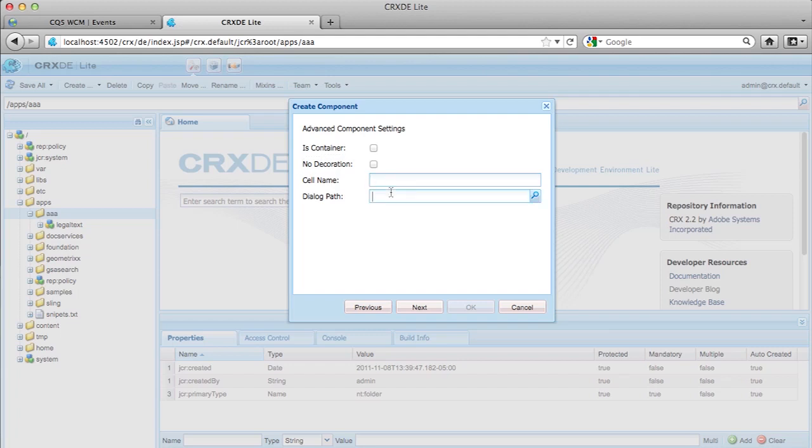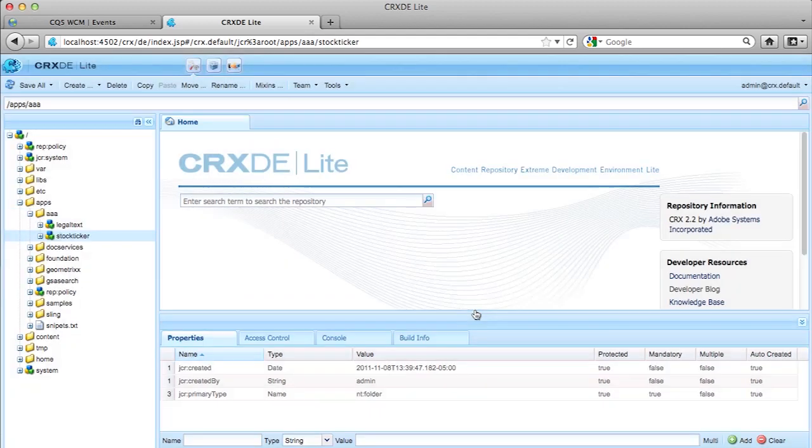I'm not going to go into cell name or dialog path at this moment. Let's go on next. Allowed parents. We're going to allow this stock ticker anywhere. We could put it only in the parsys, which would probably be the safest route, but it really doesn't matter for this demo. And then allowed children, we don't have. We're not creating the graph component, so we really don't need to specify any allowed children. So we're going to hit OK.